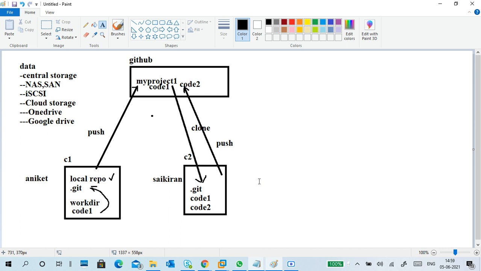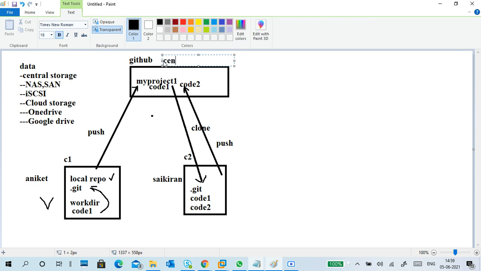Now completed. So first, what I did from Aniket's side, starting from here again I'm telling: first I created a code in my working directory, and I created a local repository, added my code to my local repository, and pushed the configuration to my central repository. So GitHub is nothing but what we should call a central repository.